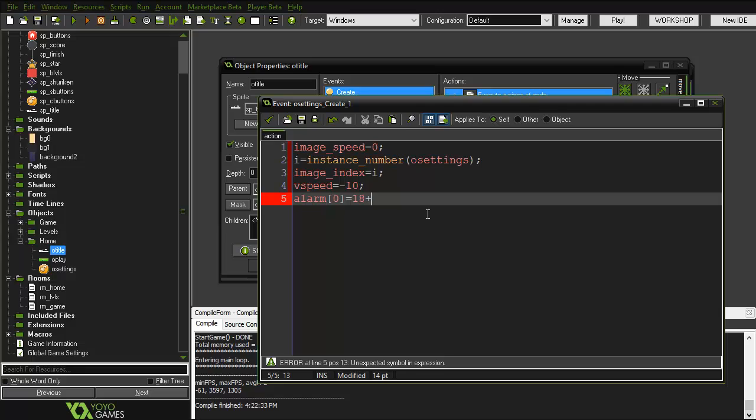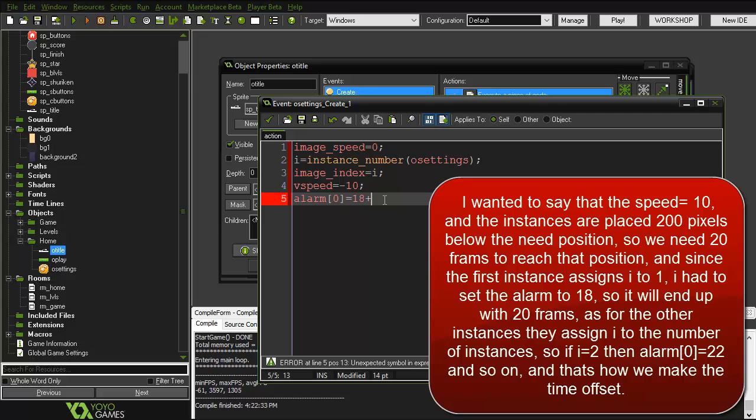Now this 18 is because I want to move them, I place them 200 pixels below the position that I want. So we use 20 frames, 20 times 10 is 200. You might be saying, but here it's 18. Well, let me just continue. So plus I times 2. Now, what is this? It's basically just adding two frames to each instance.